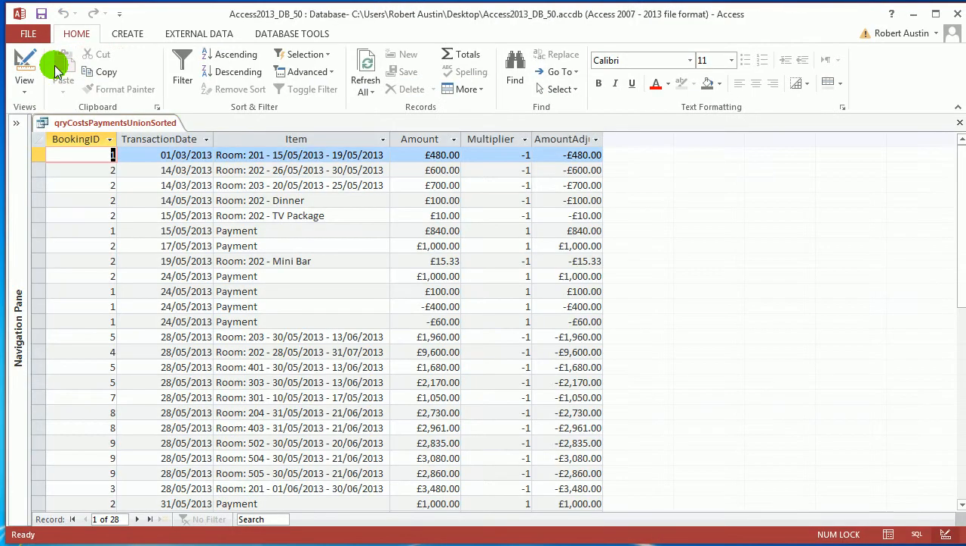and we return. So now, instead of showing 480, it's actually showing minus 480. Instead of showing 6, it's showing minus 600. But for the payments, here it was showing 840, and here it's still showing 840. So we've done exactly what we wanted to do for the amount adjusted. Next, we need to get the VAT rate.